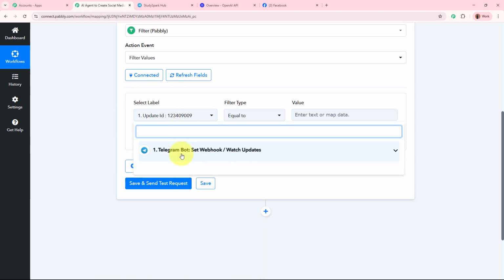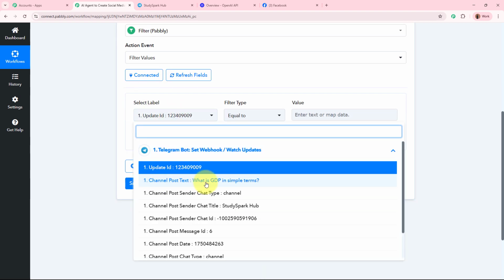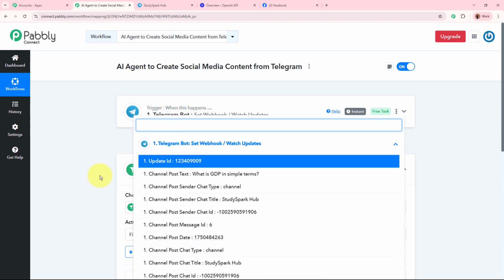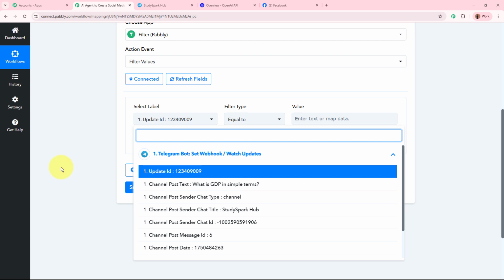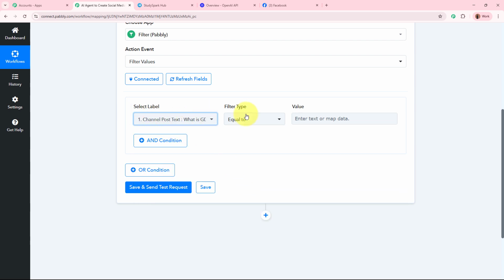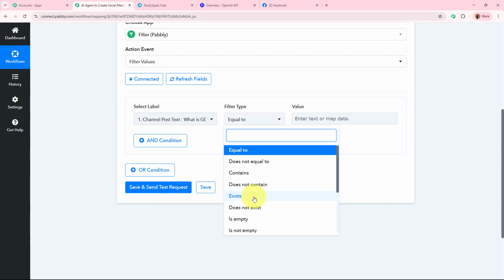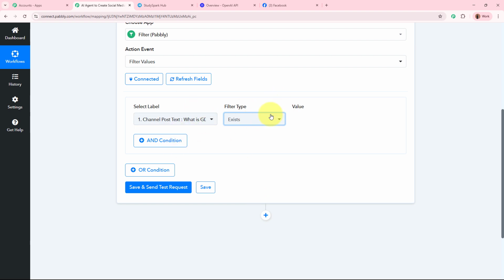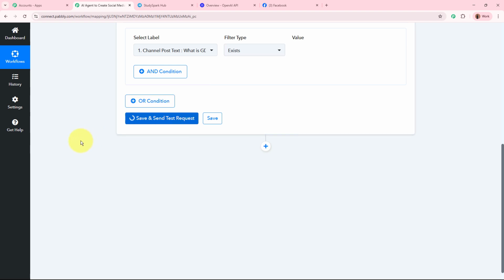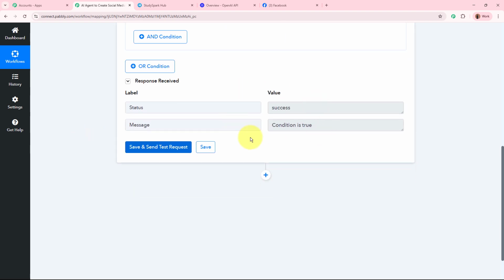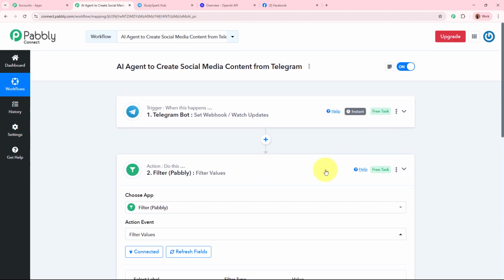For the label, I'm going to select this text. If this text exists in my previous response, then only this workflow should be further executed. This text means we have received a new message. So I'm going to select this text as the label, and the filter type is going to be exist. If this text exists, then only this workflow is going to be further executed. So I'm going to click on the save and send test request button. We have received the status as success and condition is true. That means the filter has now been added.